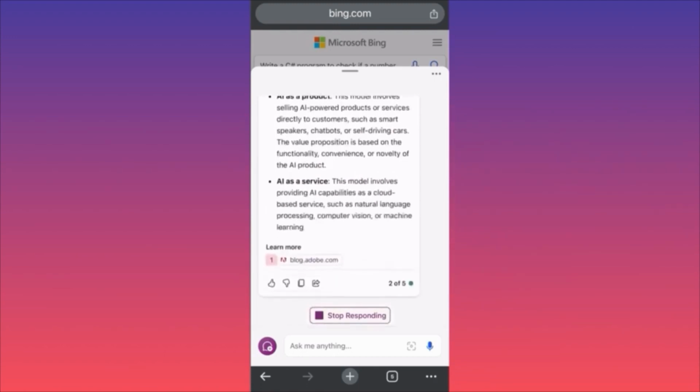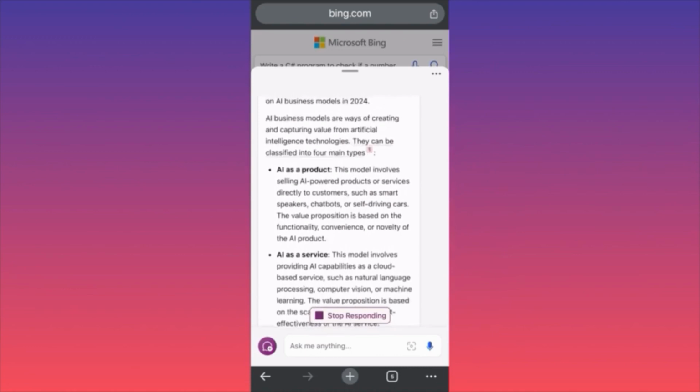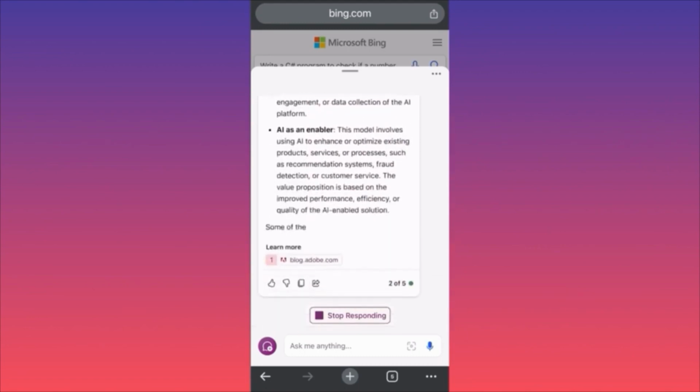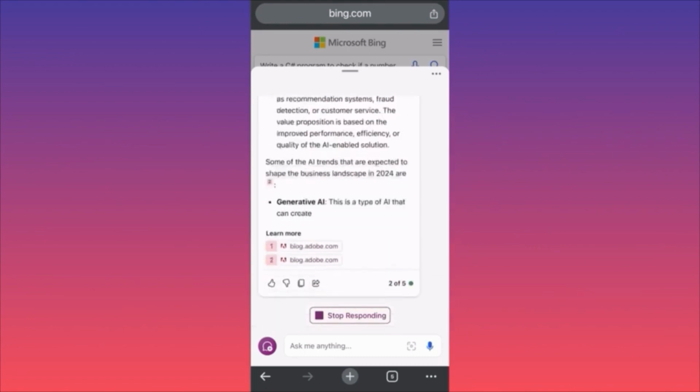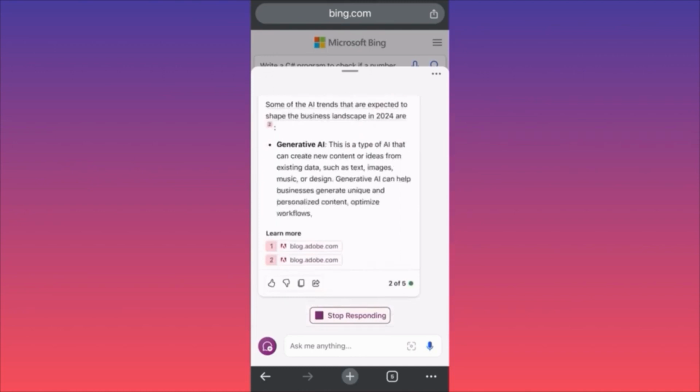However, really, business models are ways to create a SI business product. The model involves generative AI. Okay.